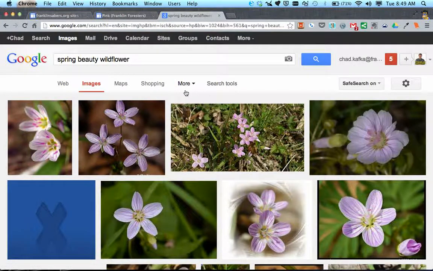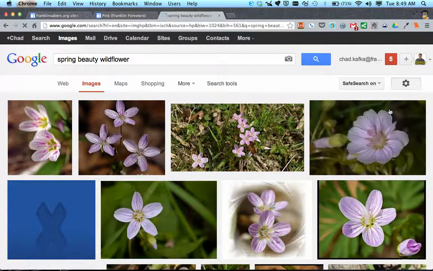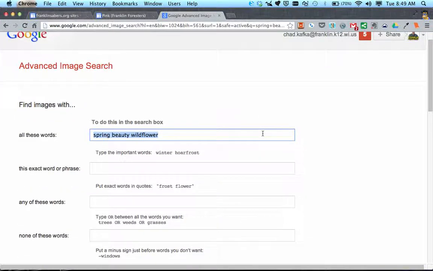So how do you know which is which? Google has a tool built in, and that tool is over here under this little gear, this little cog. If you click on this, you can go to Advanced Search, where you can set it to only show pictures that are free to use or reuse.